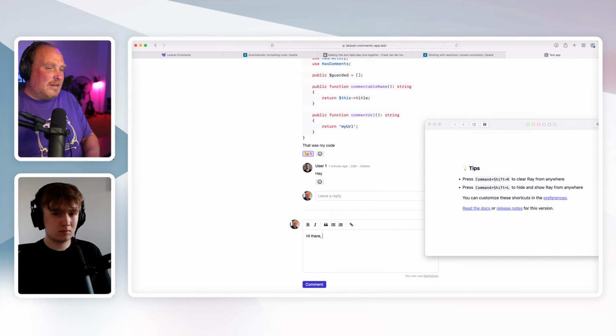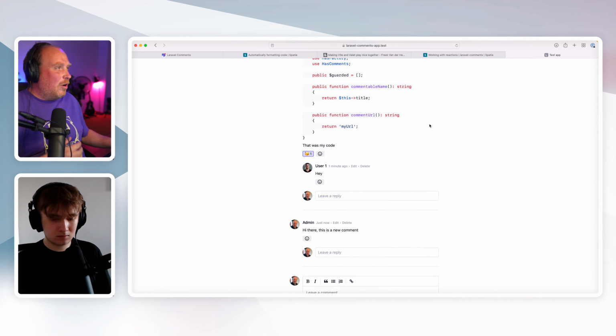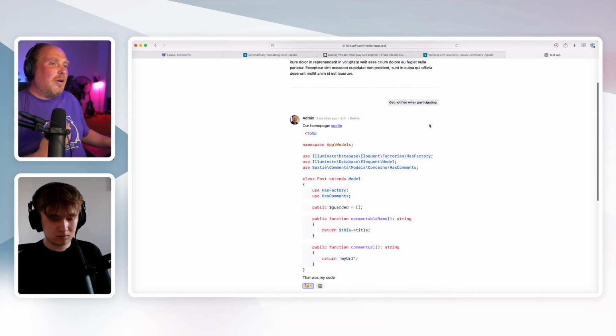Hi there, this is a new comment, and if everything goes well, a notification will be sent. Yeah, I'm using another driver here, so it doesn't get in the log. But in normal circumstances, a mail will be sent to user 1 because there has been a new comment posted. And that's basically how it all works.